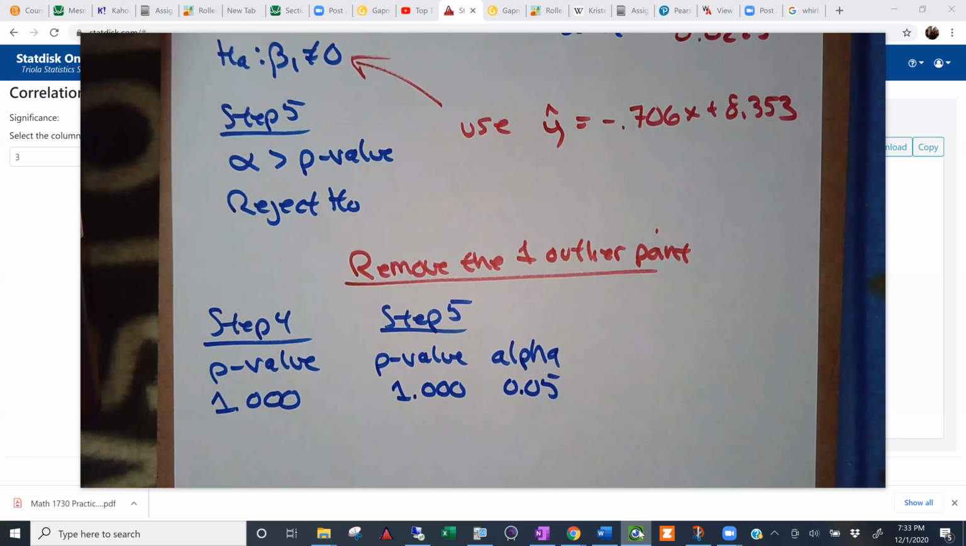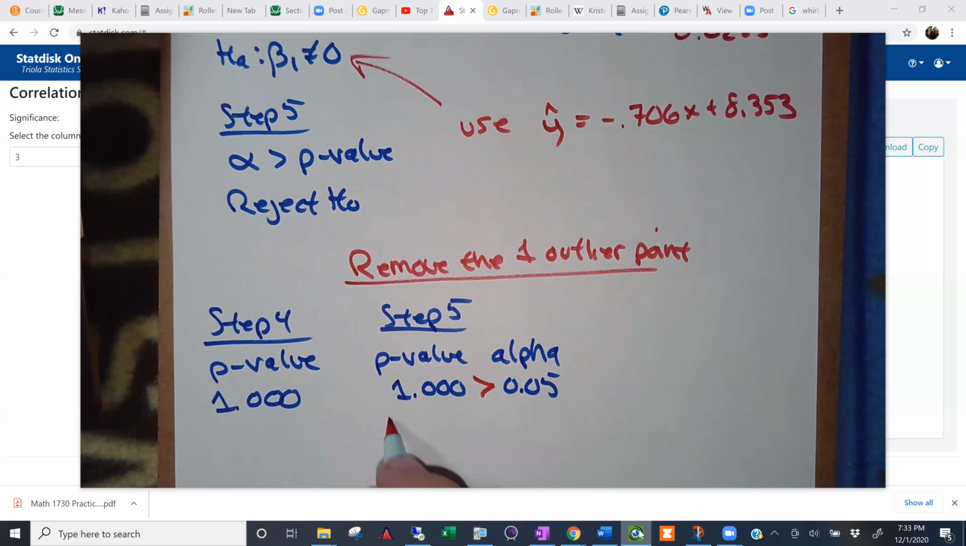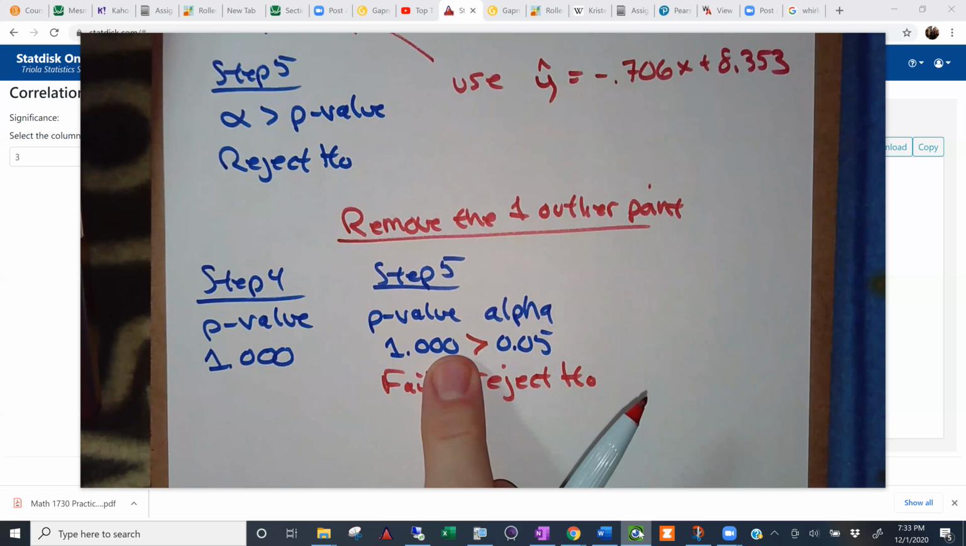What are we going to do? Are we going to reject or fail to reject? Fail to reject. In fact, were we even anywhere close to rejecting? No, you're about as far away from rejecting as possible, right? I mean, 1 is as bad as a p-value can get if you want to have a hope of rejecting.